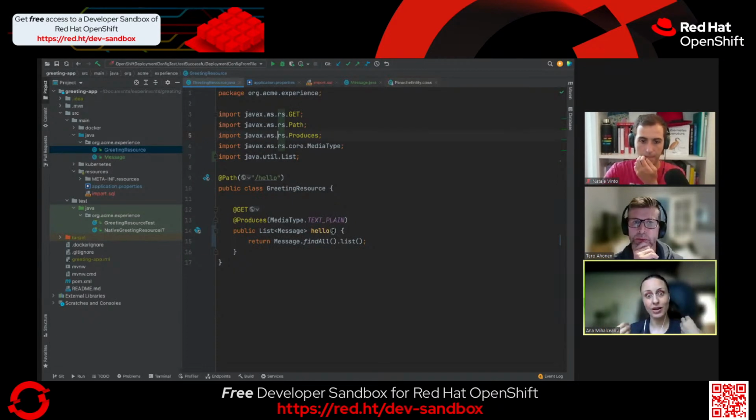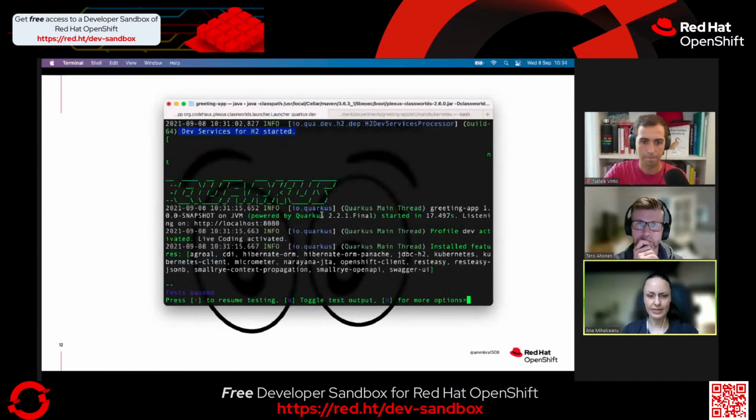And this is how you are able to do this, but it's not going to produce text plain. It's going to produce application JSON. So these are my messages. This is how things have changed. Let me look at how the dev mode is looking. If you look at dev mode, you can see here that it says tests paused. Let me press R and just go here to rerun.